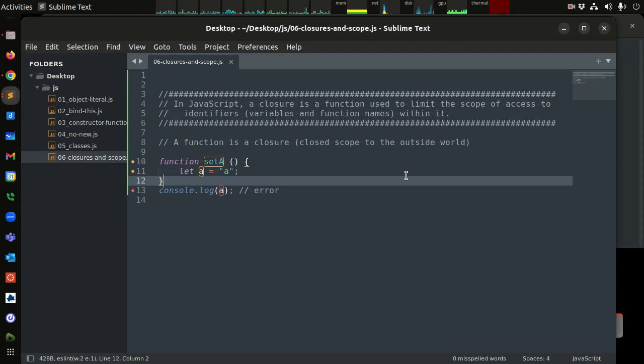All right, in this video, we're going to discuss closures and scope in JavaScript. In JavaScript, a closure is a function used to limit the scope of access of identifiers such as variables and function names within that scope. Basically, the way you create a closure is just to create a function.